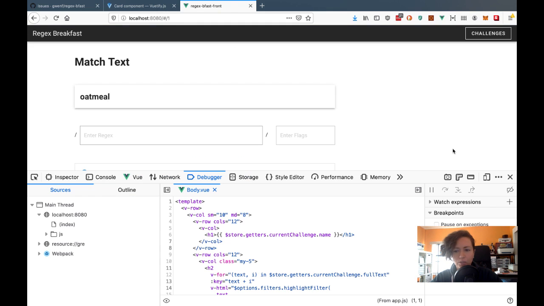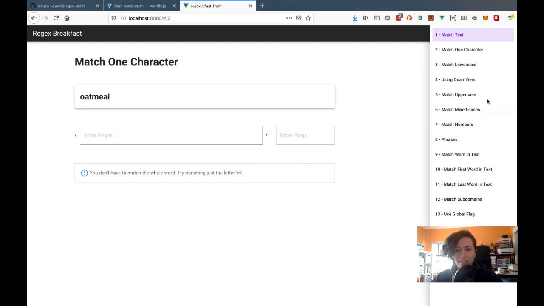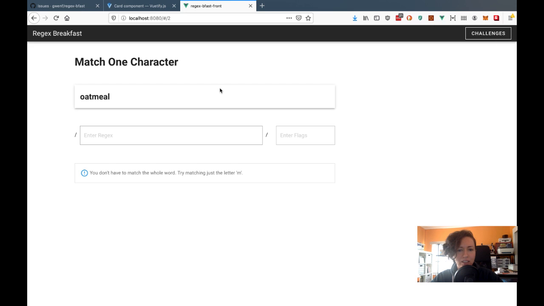It's a Vue.js application, so you can run it and see the different challenges that are working. These are the challenges, so that's basically what's been done so far.